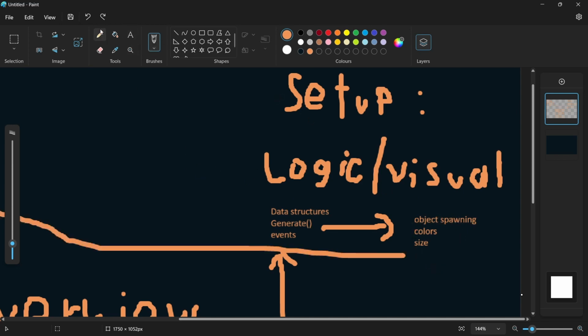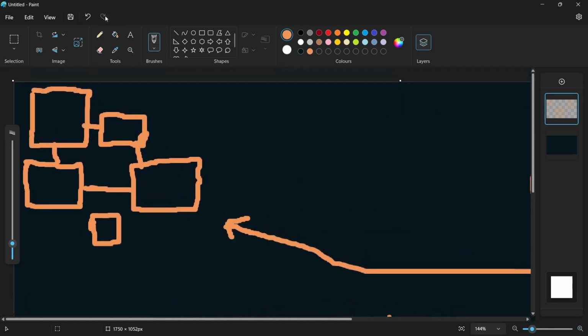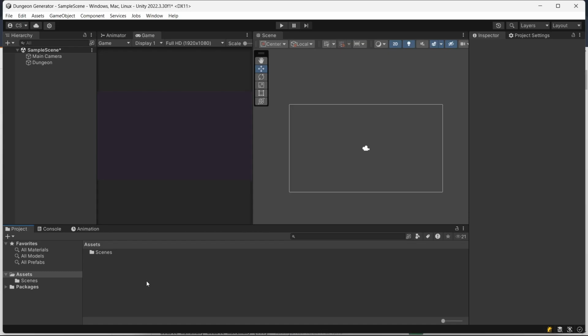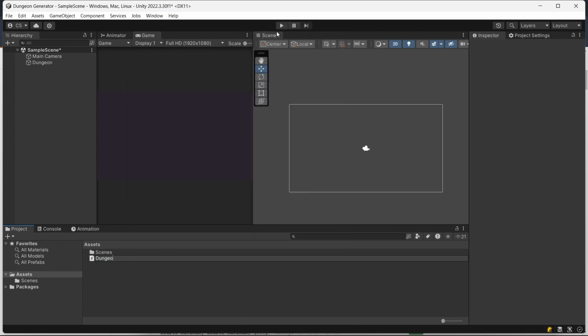and other visual variables. So hopefully our final result will be something like this, where each room is randomly sized and connected, and the rooms that are not connected will be destroyed. So let's start by creating the dungeon logic and visual classes.